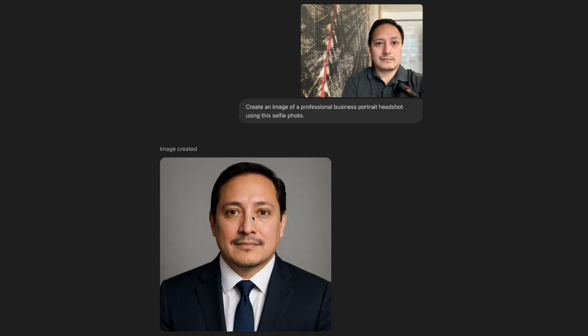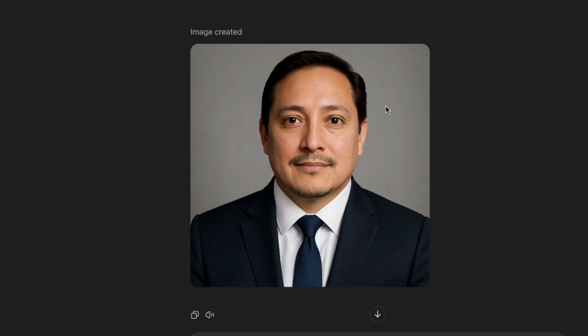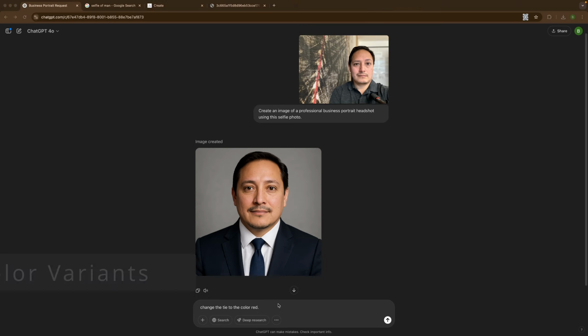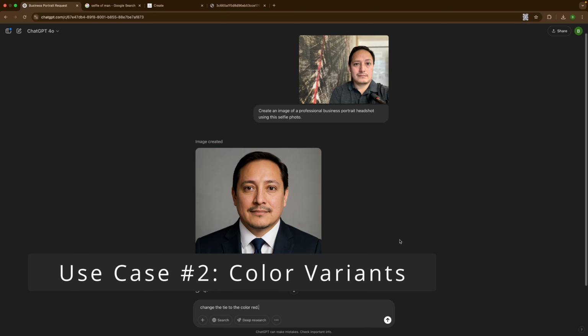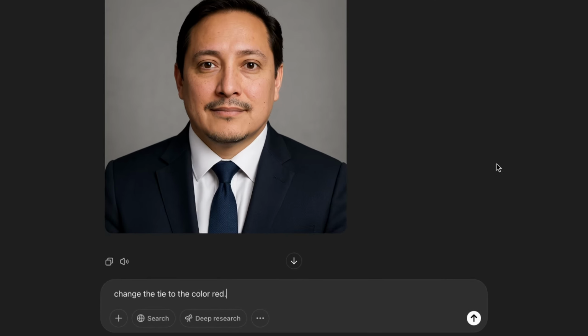It even puts in some slight imperfections to keep it looking a little more realistic, but it overall cleans up your appearance. So for example, his hair is a little more neatly combed, his beard's a little more groomed, and since ChatGPT can now edit any photo, we can go ahead and change the color of his tie, for example. So let's change it to red.